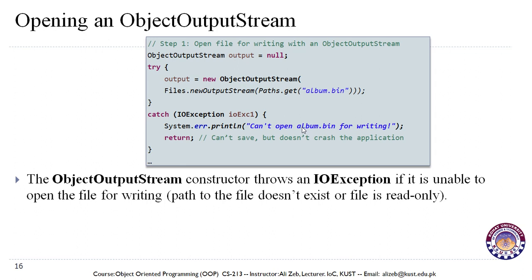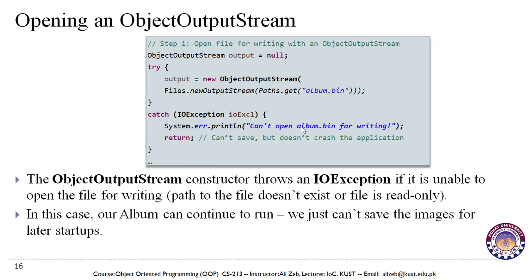The object output stream constructor throws an IO exception if it is unable to open the file for writing: the path to the file does not exist, or the file is read only. In this case our album can continue to run, we just can't save the images for a later startup. So we won't be able to save the images if we are handling the exception, but our program will continue to run. You can add a pop-up notice, for example, maybe add a dialog box that displays this message if the file is not found.